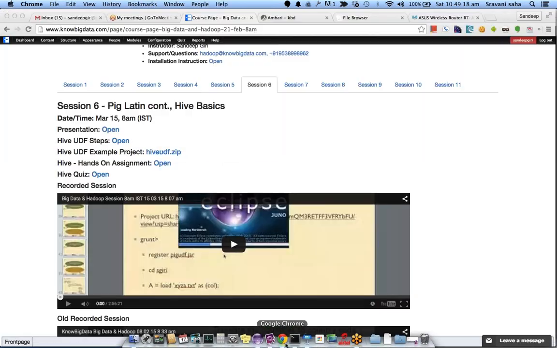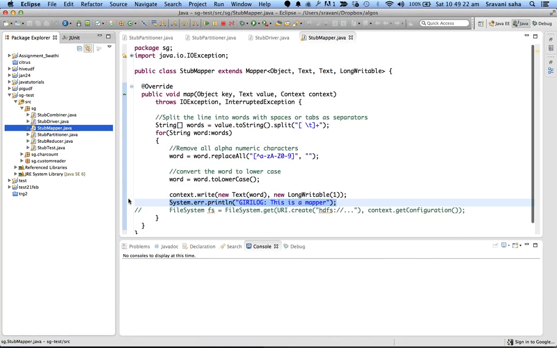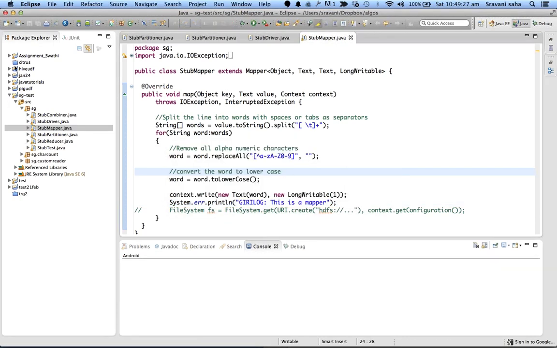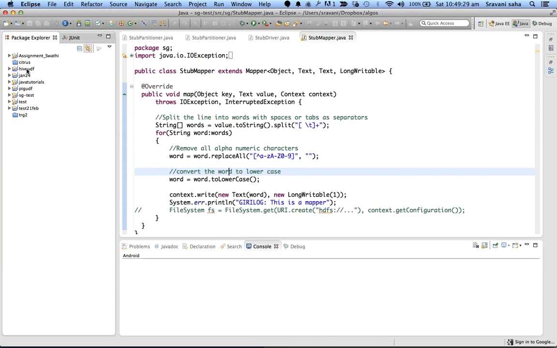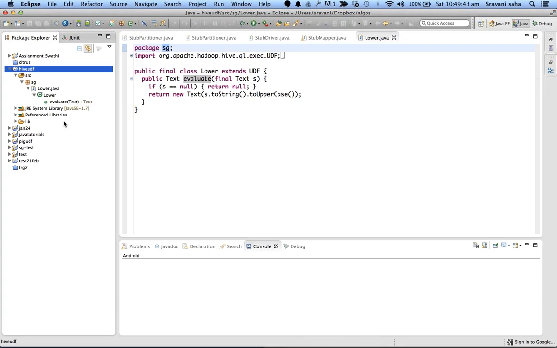So basically, you try to import this same project that we are talking about here. Here we have our Hive UDF. Okay, here it is. And here is my project, which basically describes this. It is SG. My project is in SG.